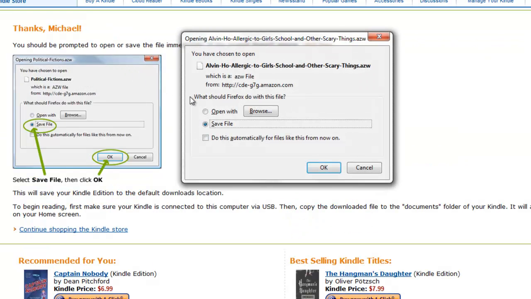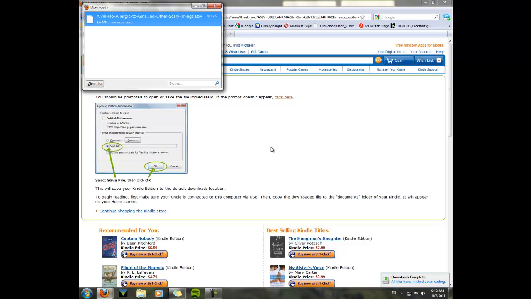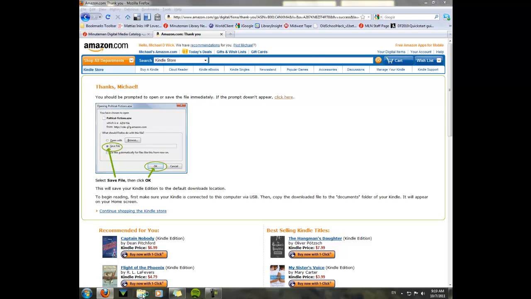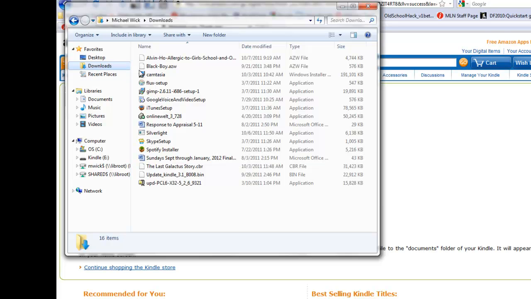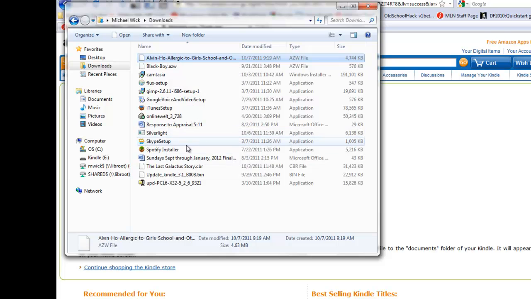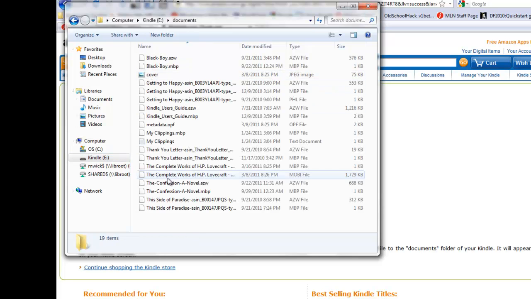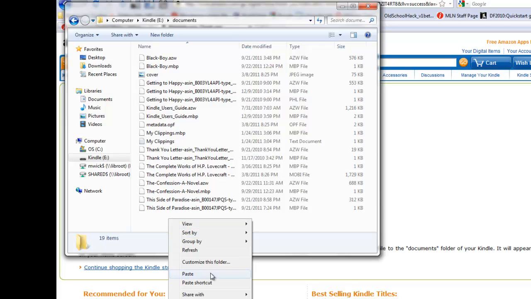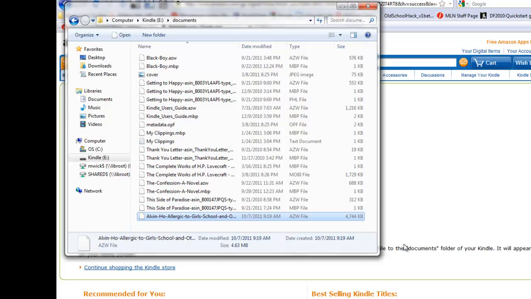and it is now asking me to save the file, so I'm just going to save that, and it saved that to my downloads folder. So from here I can open up Windows Explorer, go into my downloads where I see the title of the book, going to copy that, going to go to my Kindle, which I already have plugged into my computer, go into my documents, and I'm going to paste the title, which is now available for me to read in my Kindle.